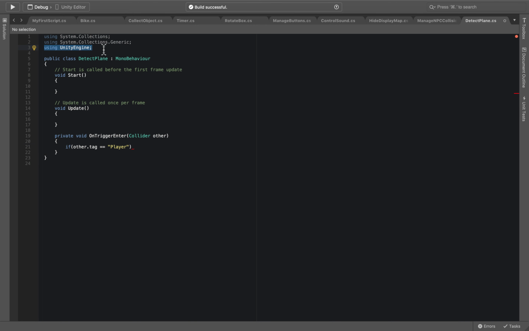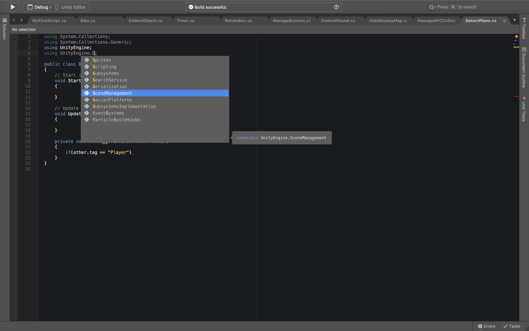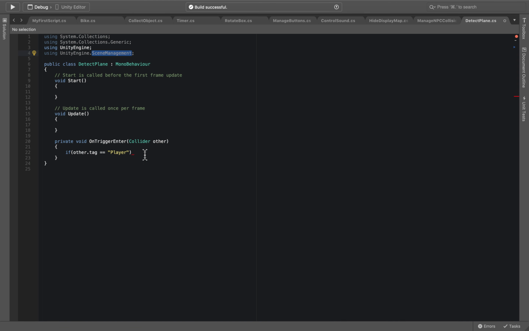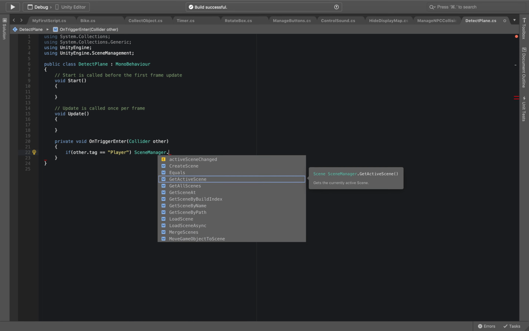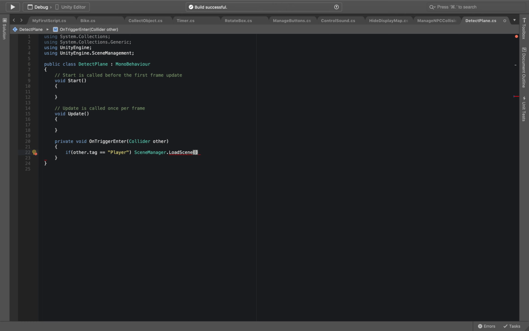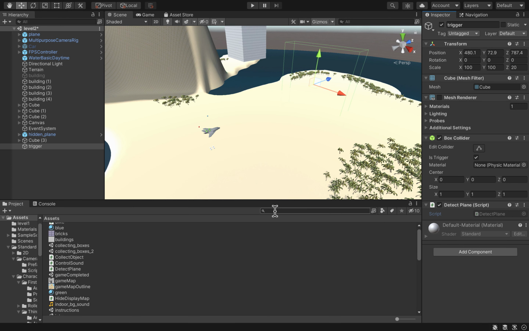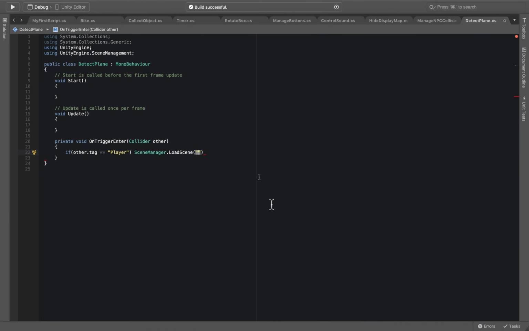So again I'm going to have to use this namespace, UnityEngine.SceneManagement, and again it's going to be SceneManager.LoadScene, and let me check the name of the scene. I think it was game complete, game completed. Okay, so game completed, that's it. So we're looking for a tag called player, and whenever something enters this area and if the tag is player, we're going to then open the scene called game completed.